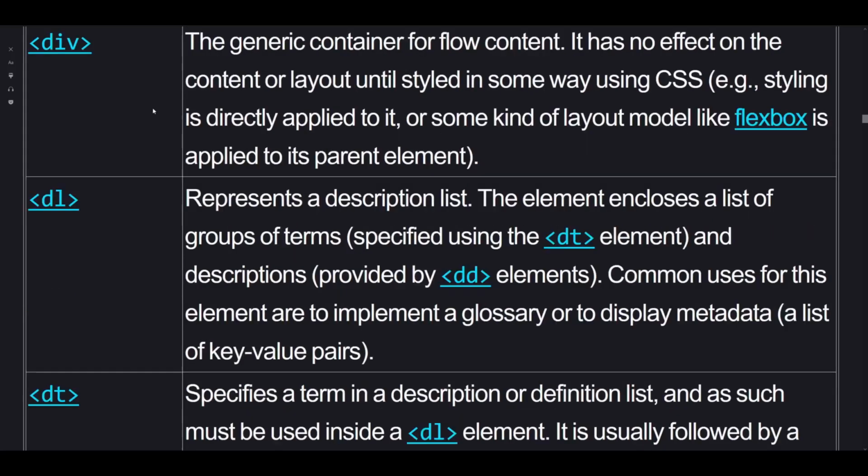DL represents a description list. The element encloses a list of groups of terms, specified using the DT element, and descriptions, provided by DD elements. Common uses for this element are to implement a glossary or to display metadata, a list of key-value pairs.